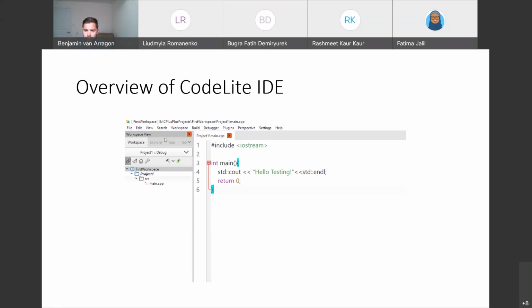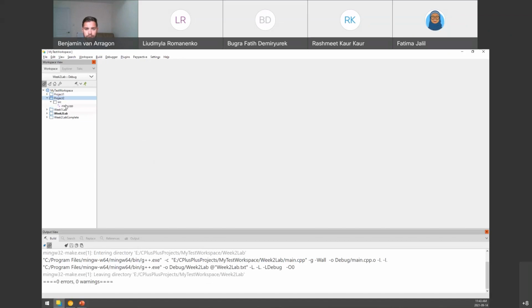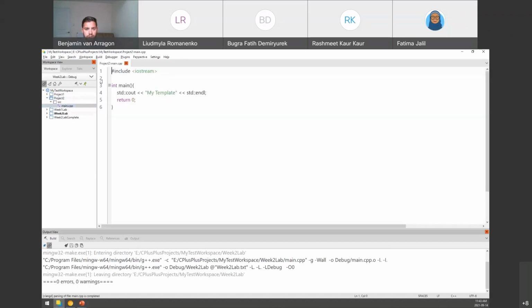So remember this workspace view. We can have multiple projects in it. And as you're opening your workspace, you'll see your project 1 and project 2. And remember, we can add projects and switch between our active projects. Now, I already talked about CodeLite here. If I open up my main.cpp, we have our line numbers down the side. And we can change all of that in the settings, preferences.